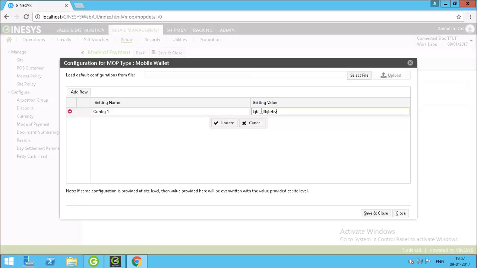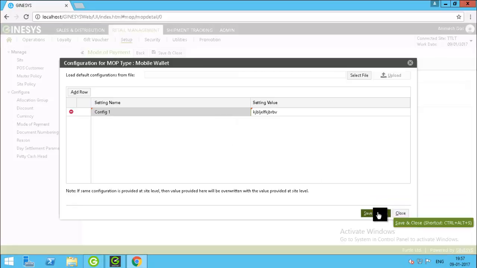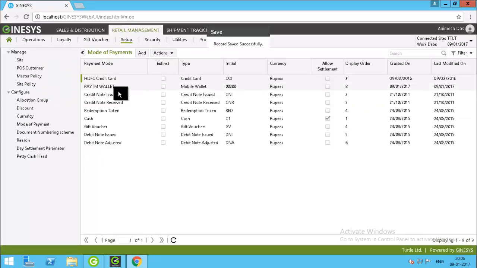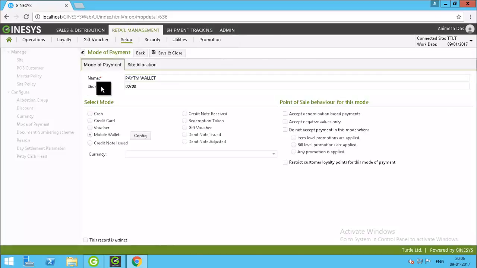Once the configuration values have been inserted, click on the update button. In this way, once the entire configuration is inserted, click on the save and close button. Once the wallet is properly configured, save the wallet window. Now open the wallet window and allocate this wallet to a particular site.